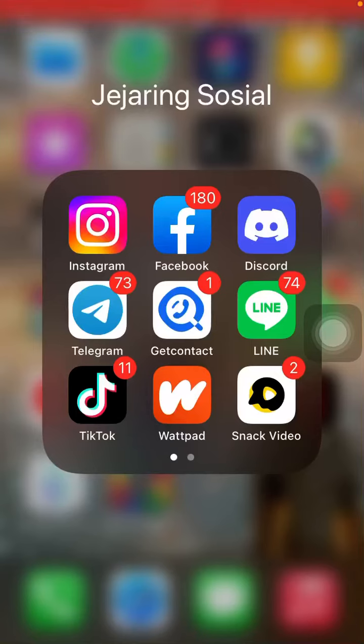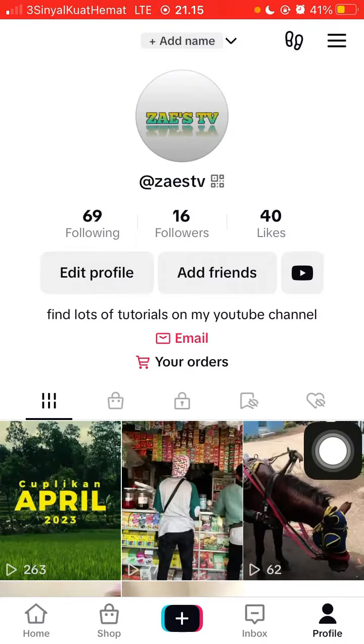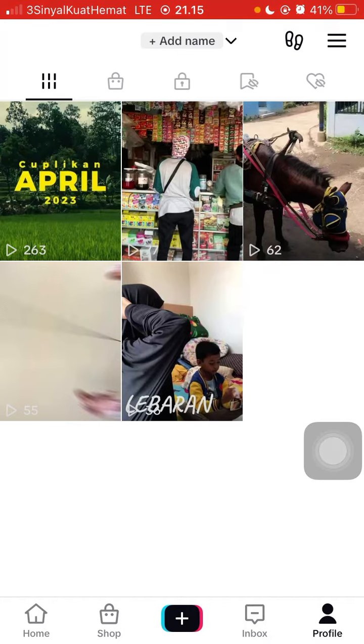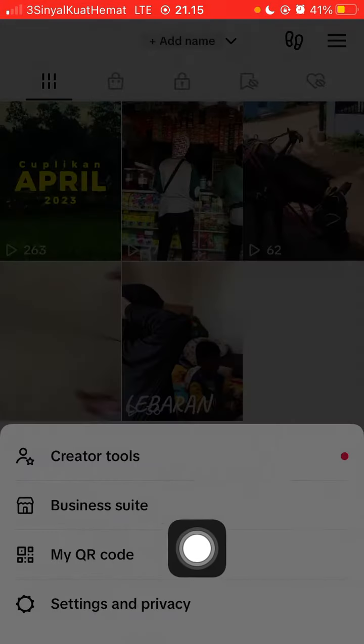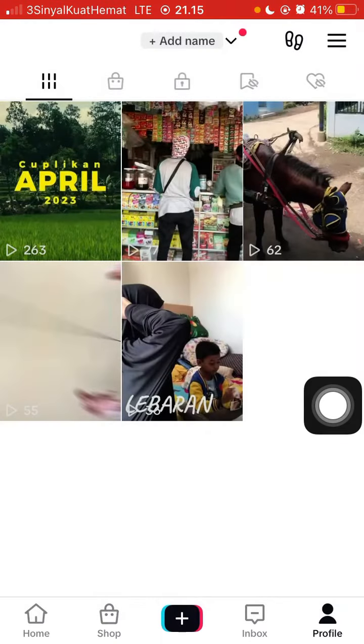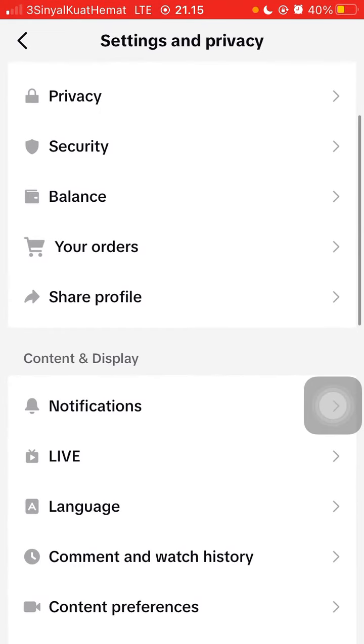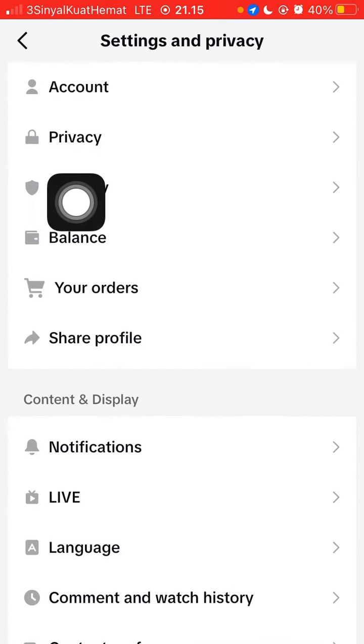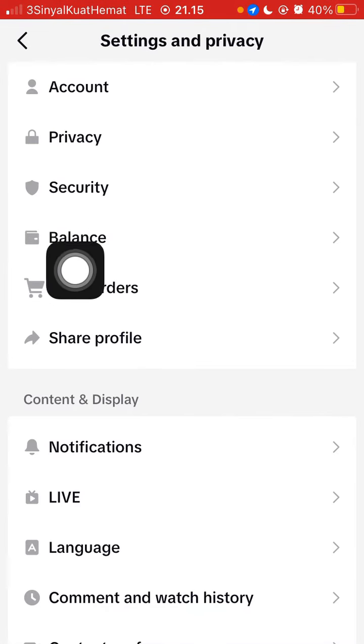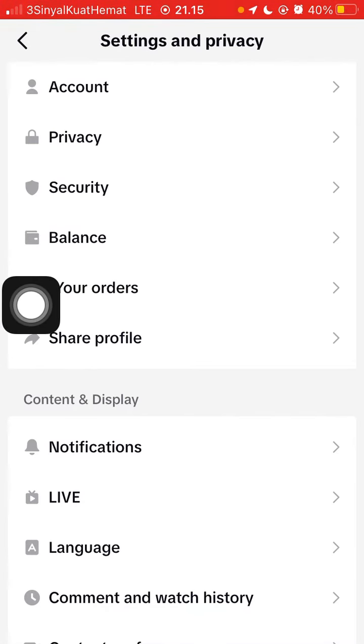Hi guys, in this video I'm going to show you how you can check the TikTok money that you have made on TikTok. So you can open the TikTok app and just wait. Go to your profile and select the three lines in the top right corner and then check Settings and Privacy. So up here's the balance. Just click on it.